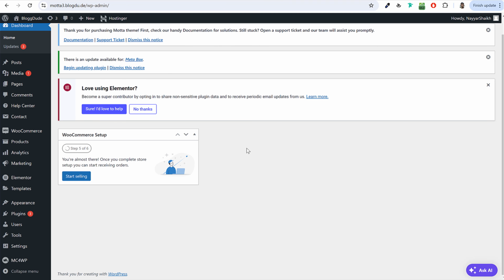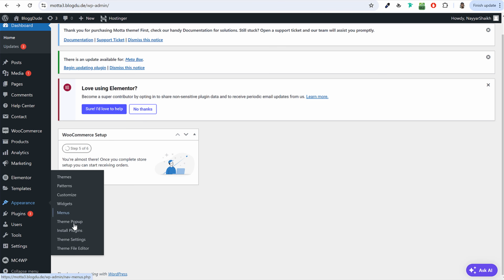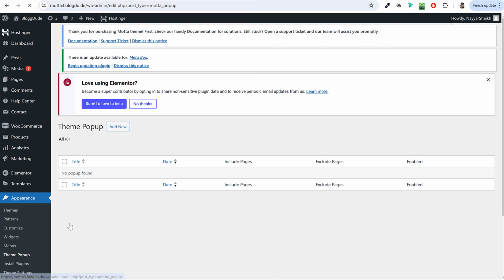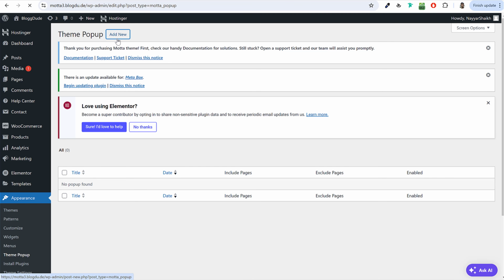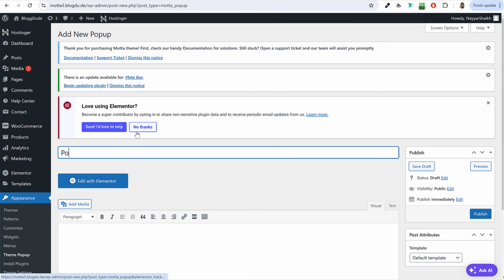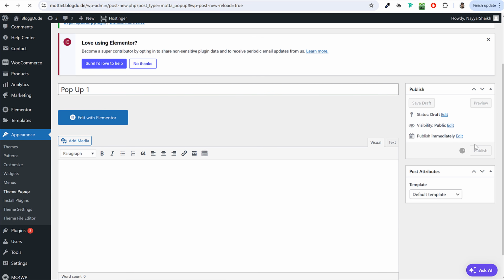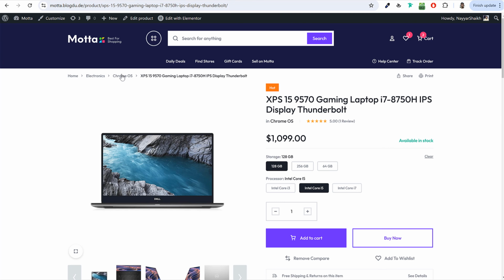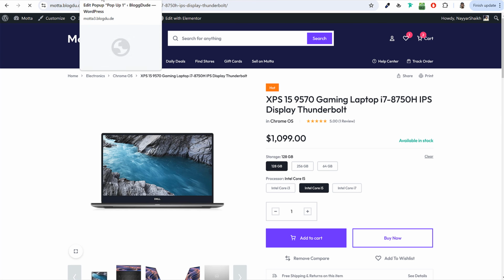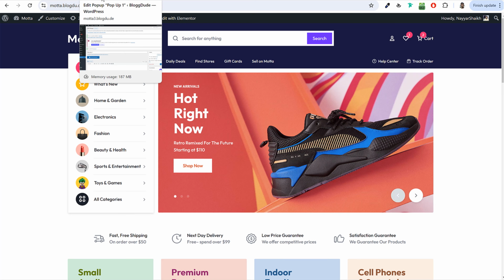I'll give you 2 files. You can import them and create your own pop-ups. So first of all, to create a new pop-up, you have to select this option. Under appearance, we have theme pop-up. Click on that and click on add new to add a new pop-up. I'll name it pop-up 1. You can name it anything else if you want. Click on publish. Let's create the first pop-up that I showed you when we first started the introduction.